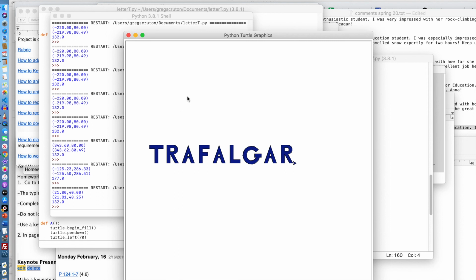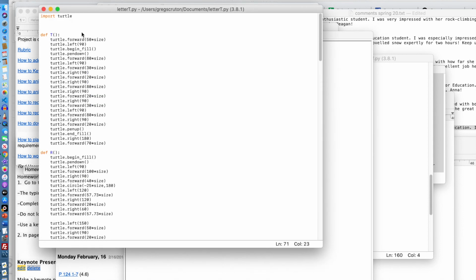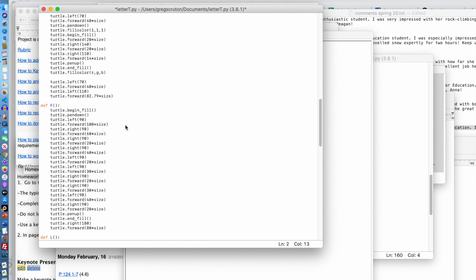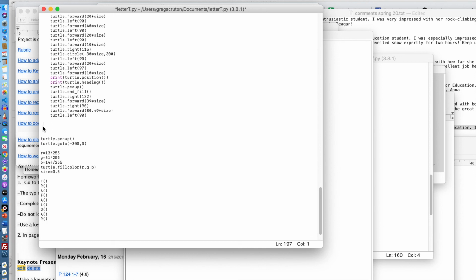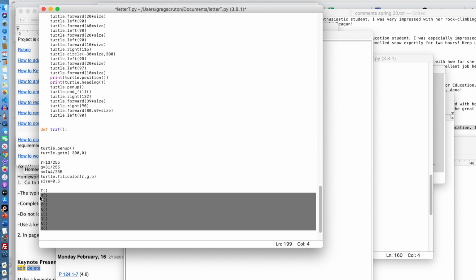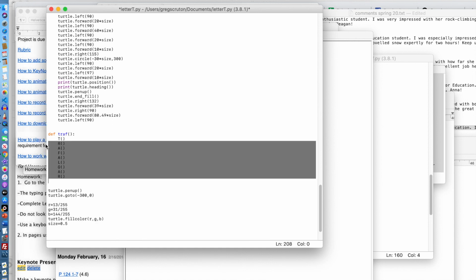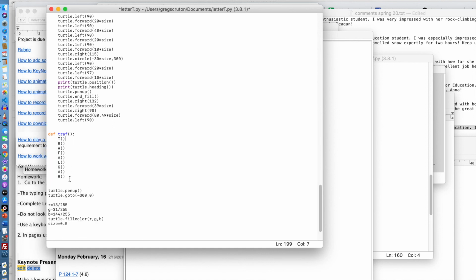Let's make a function that's going to write the word Trafalgar at a random position on the screen, at a random angle, and a random size. To do that, we need something called random, so we're going to import random. We're going to make a function called Trafalgar. I'm going to define that. I'll just call it traf. We will do these letters. I pressed tab, selected them all, and tabbed them over to get them all over here.